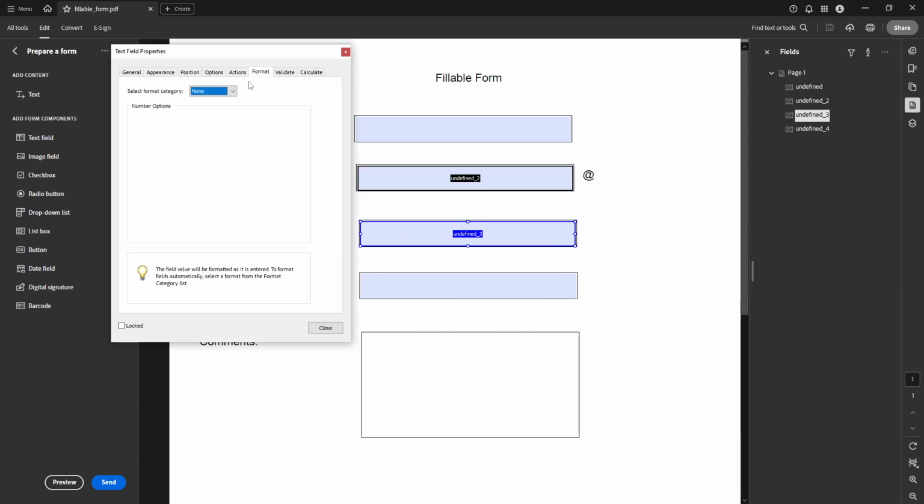Within this section you will find an option called Select Format Category. From the drop-down, choose Number. This sets the field to only accept numerical input, effectively transforming it into a number field.